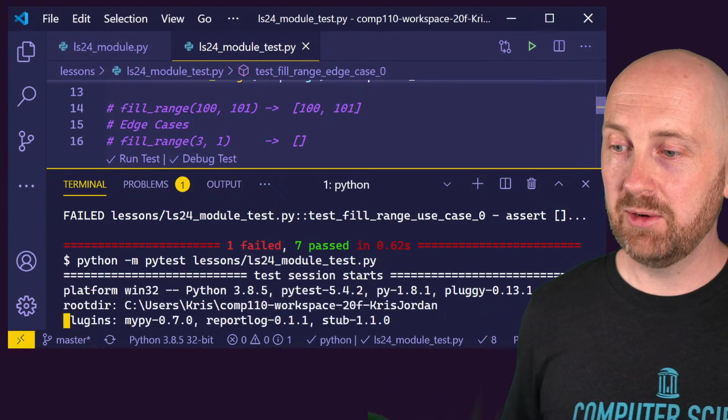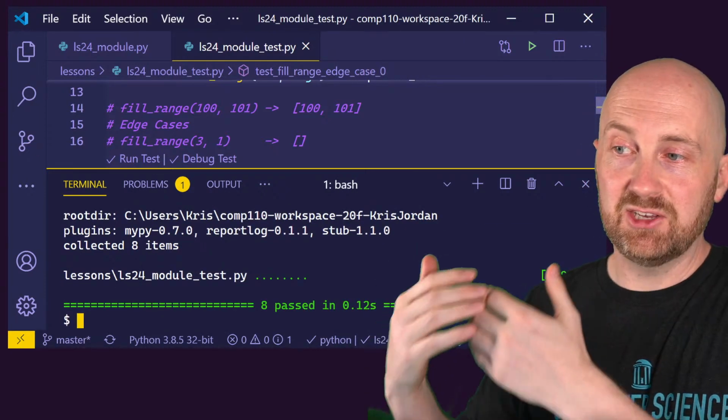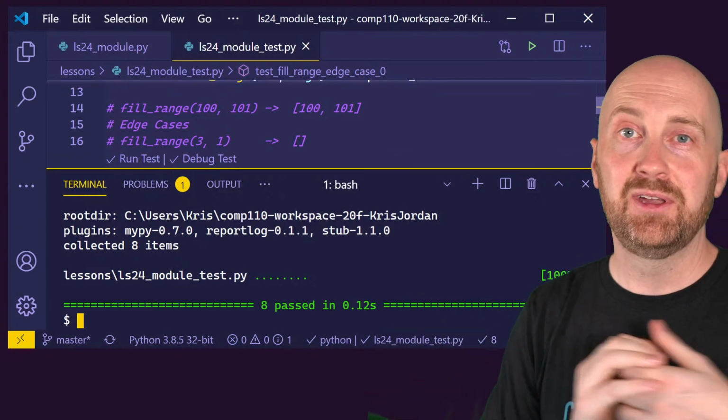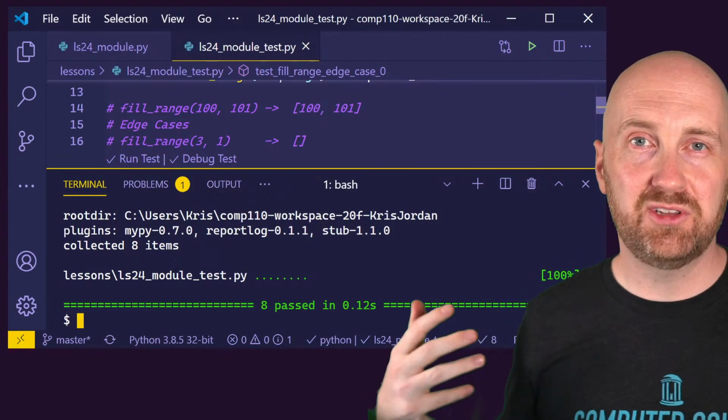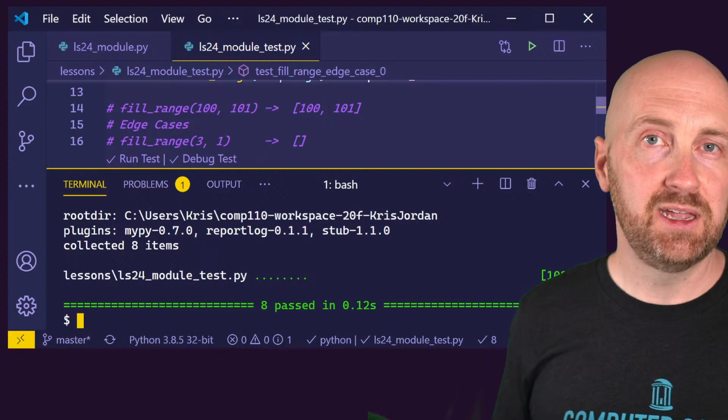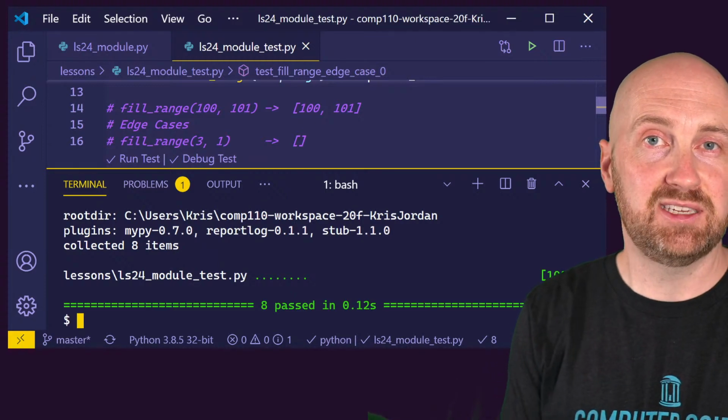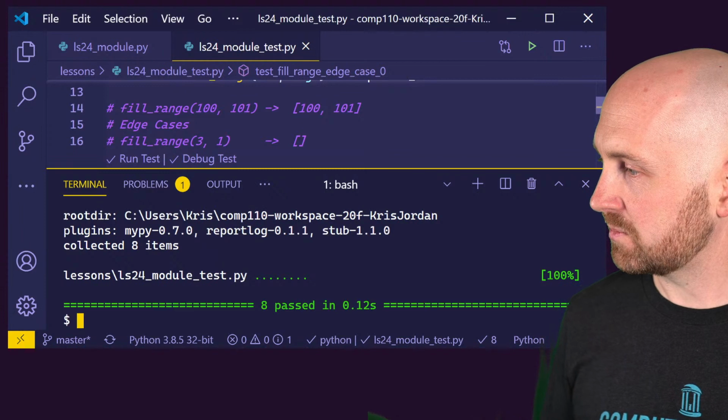Both when I run this particular command, it's running through all of the tests in my test file. Same as when I use that tool. There's no difference between what these two things are doing. Both of them are running the exact same testing suite underneath the hood. All right.